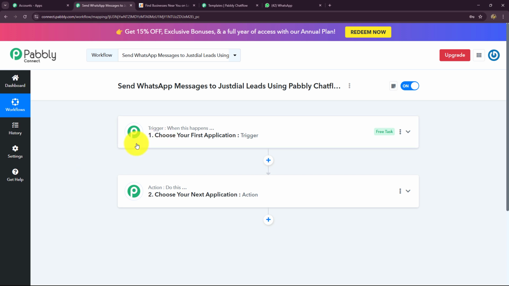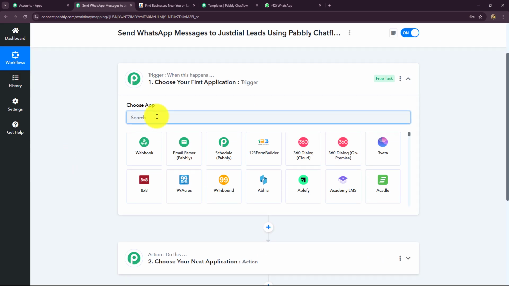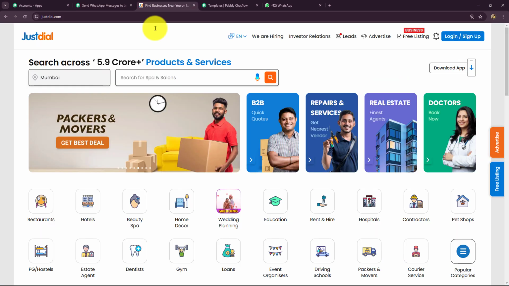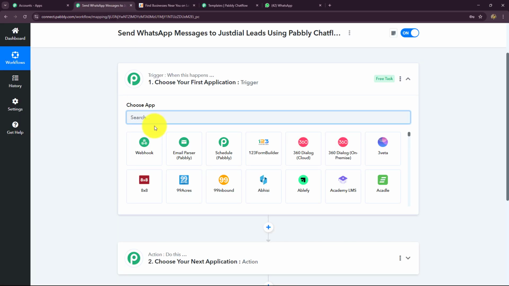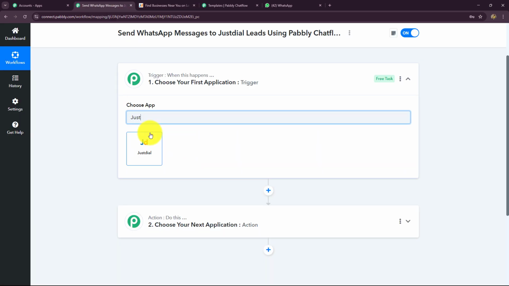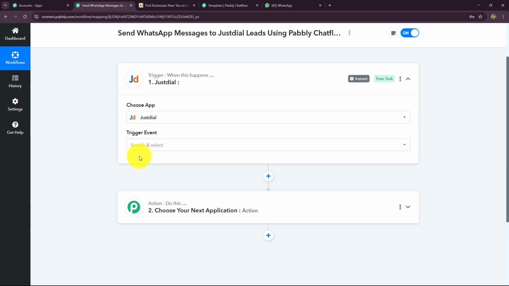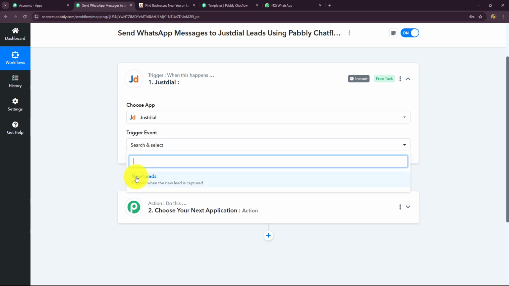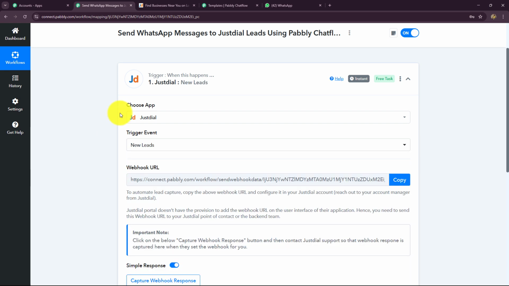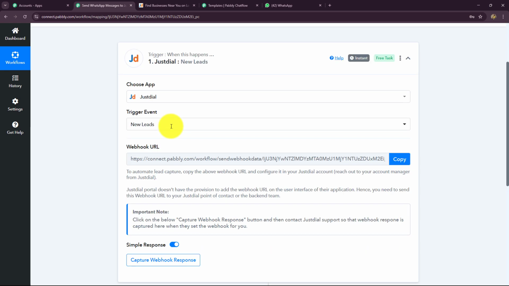To start with the process, first of all, let's go towards our trigger step, and let us select our trigger application as Justdial. So now we have to select Justdial as our trigger application. And then we have to select the trigger event. So our trigger event will be new leads, because we want that every time a new lead is received in Justdial, the response of that lead should be captured inside Pabbly Connect, and with that response the workflow should get triggered. So new leads, the trigger event we have selected.